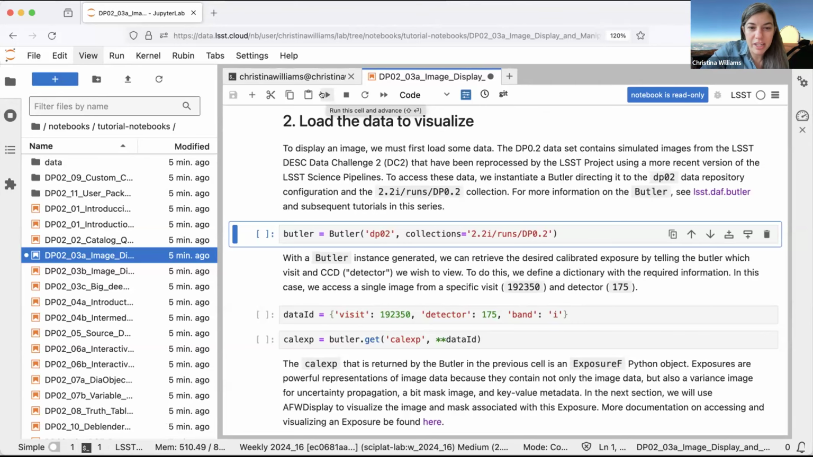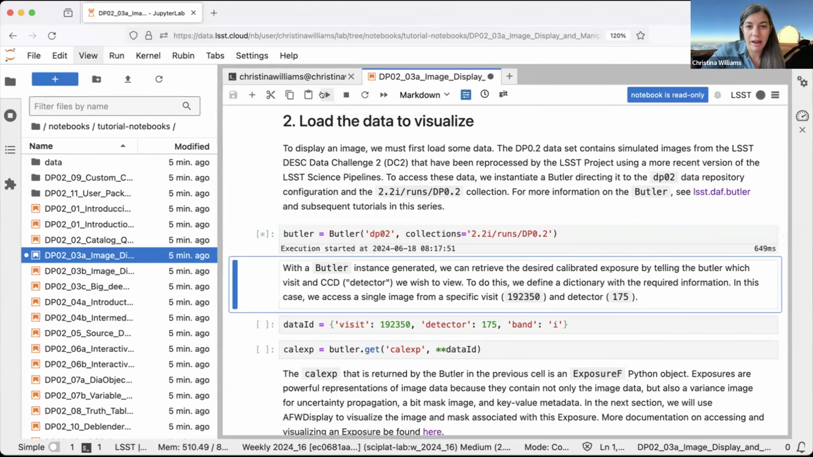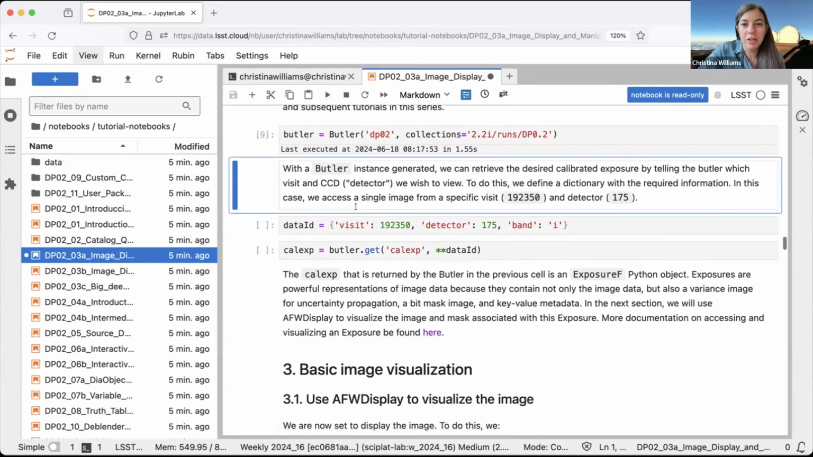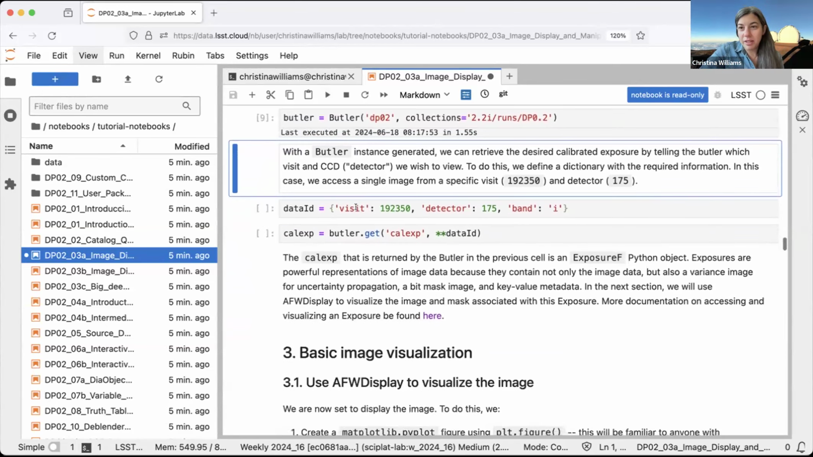So we're going to instantiate the butler, and this is going to enable us to have a pathway to the data, to the images in the database. All right, so now we need to be able to tell the butler which image we want to retrieve. And so we do that by specifying data IDs, because each image in the Rubin's database has an ID associated with it. So we're going to start with accessing CalExp files.